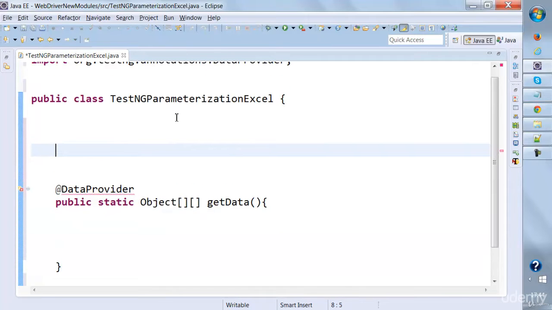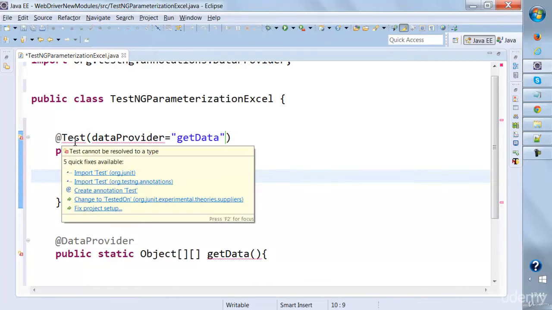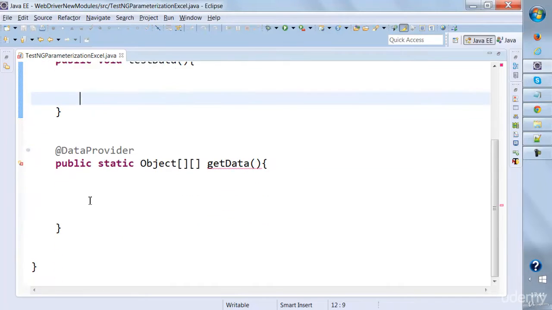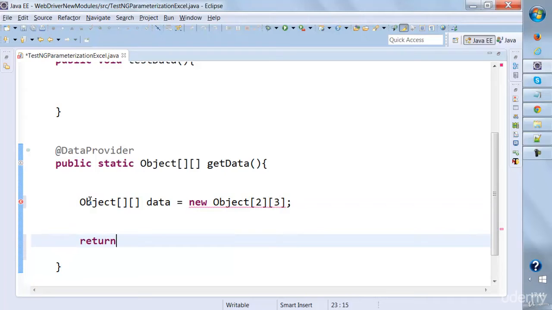And there will be a method for reading that, like a test case. I can name it as test data, and that should be @Test, and the data provider will be getData, right? And let's import it using TestNG itself, right? So far what we have done, we have created an object of object array over here, and given the total number of rows and total number of columns, then we have returned the data accordingly.